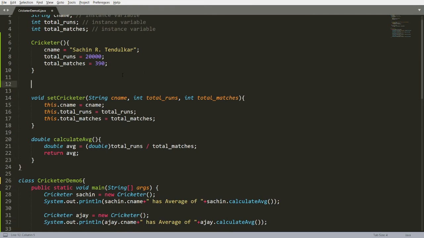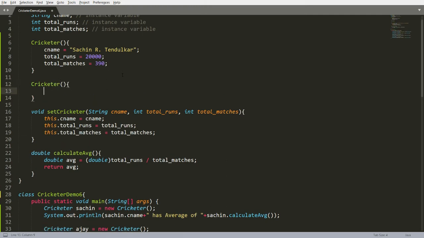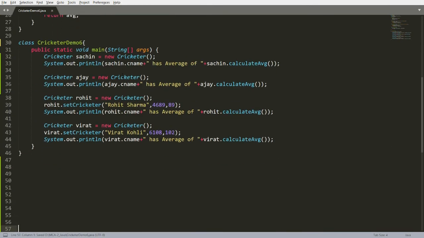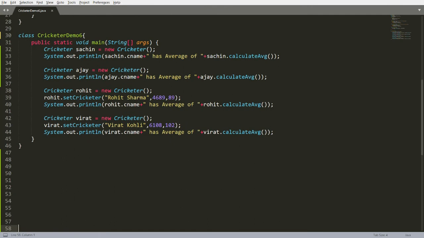Very simple. I can write here Cricketer, and I can do the same task that I did in the function. It means I want cricketer name, total runs and total matches, and I can do the same thing that I did over here in the setCricketer function. Now what is the advantage? The advantage is, if you want to create an object of Ajay, then now here you can pass the value in a constructor.